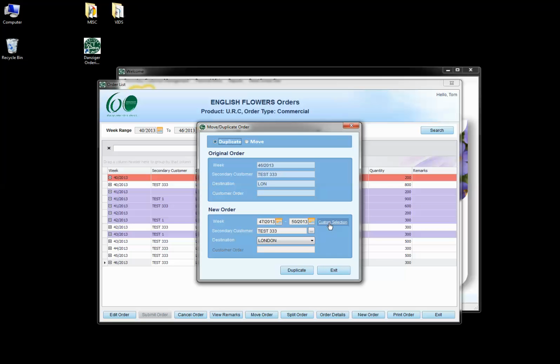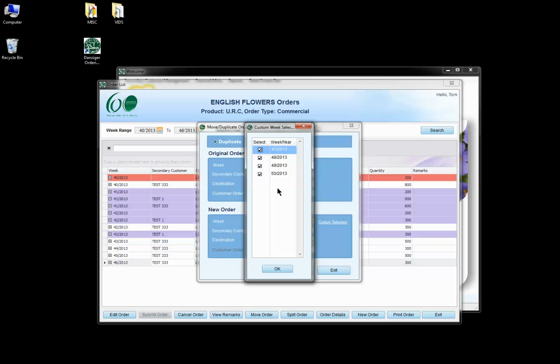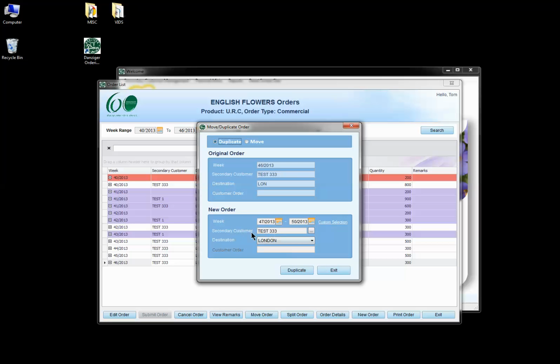And another thing that you do not have in the move, I can actually custom select the range of weeks that I've had. So I can change it from, let's say, week 47. I would not like week 48, leave 49, leave out 50. Again, add in the secondary customer if necessary, and in the custom order you can't change, and I just click on duplicate.